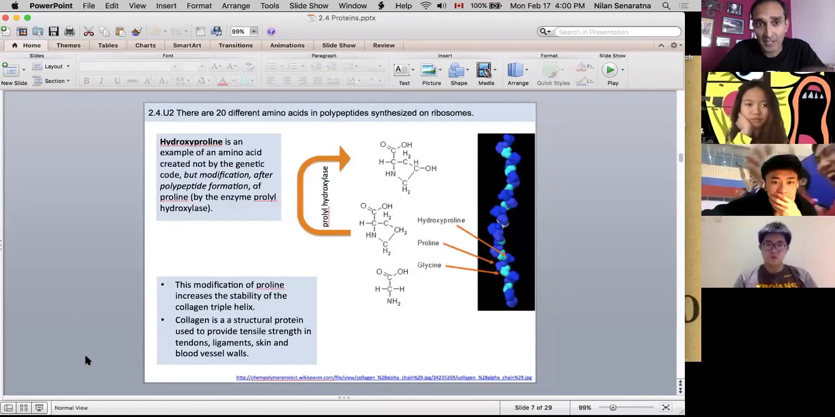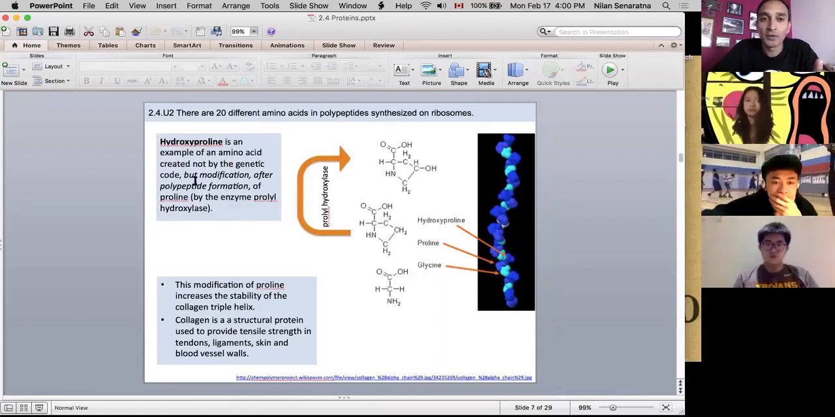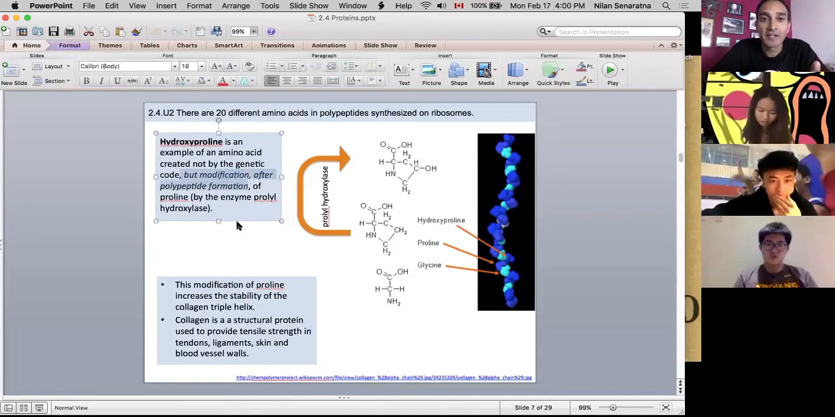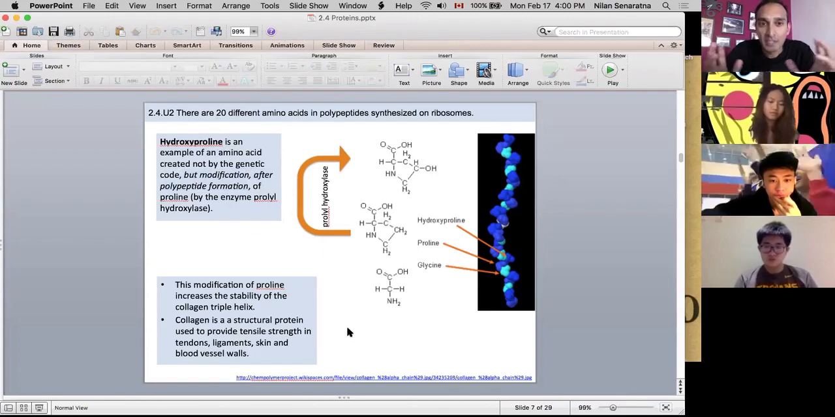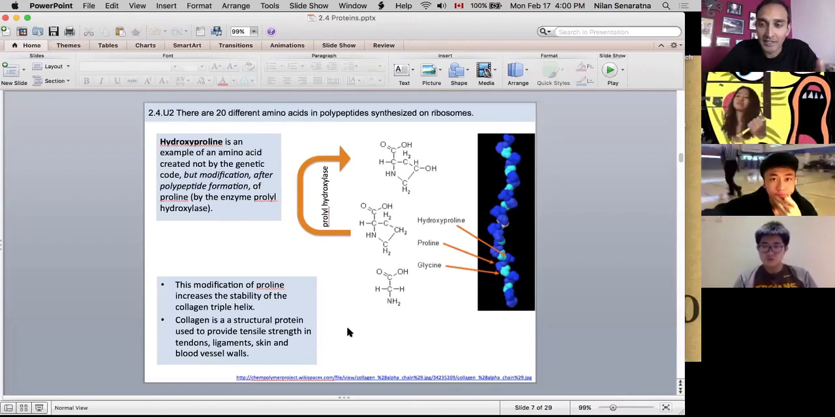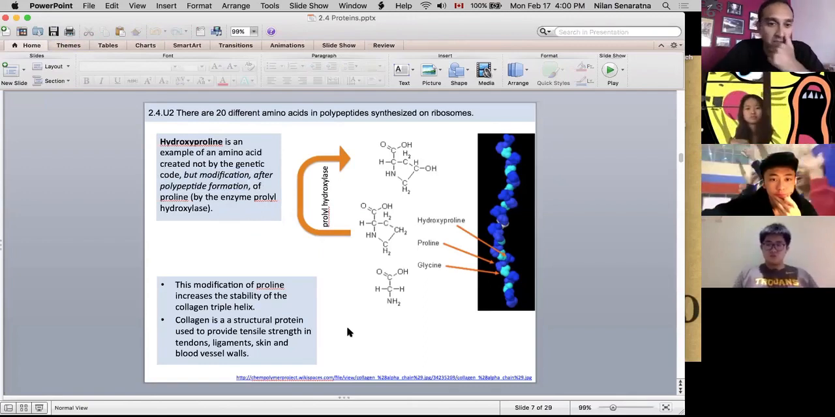So an example is this hydroxyproline. It's not a real amino acid from the genetic code, but after being modified, it becomes this different version. So it's not, if you want to call it an OG amino acid, right? It's something that comes later on with some changes that take place.